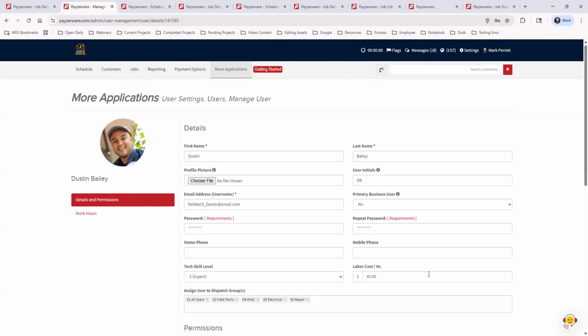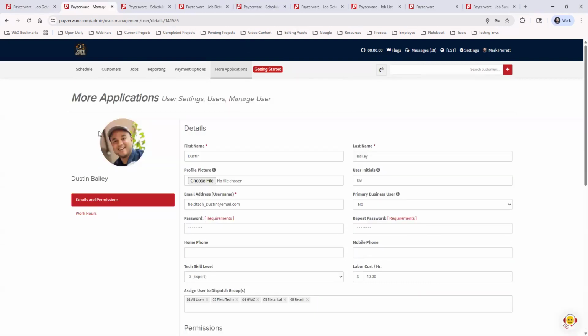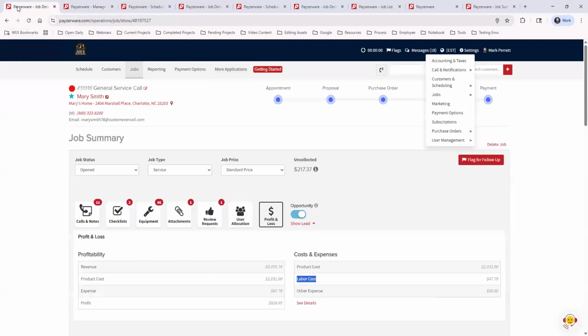Once you've updated that here, scroll down and hit save. Then when Dustin goes out, he's going to say, I'm on my way, I'm at the job, and now the job is complete. And your system will take the labor cost per hour, multiply that times hours worked to give us our labor cost. Now, when you look at your profit and loss reporting, you'll know that that's correct.